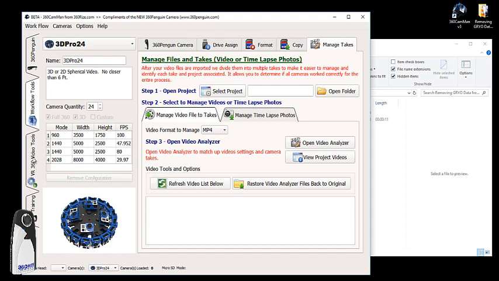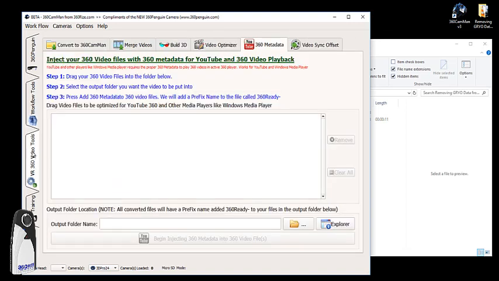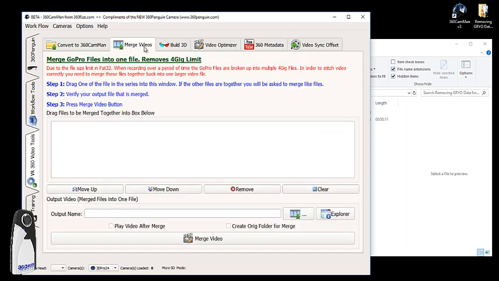Also included in here is a VR 360 video tool area. There are many tools here that you can use, and we're going to tell you the 3 that will probably be used mostly by yourself. One is called the merge video.